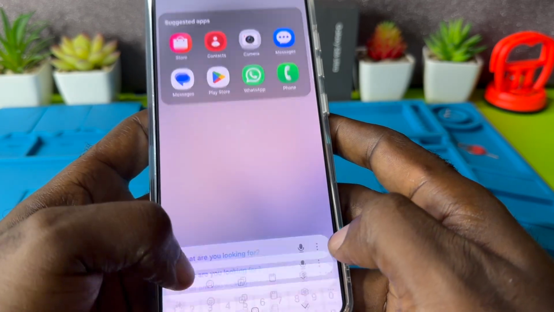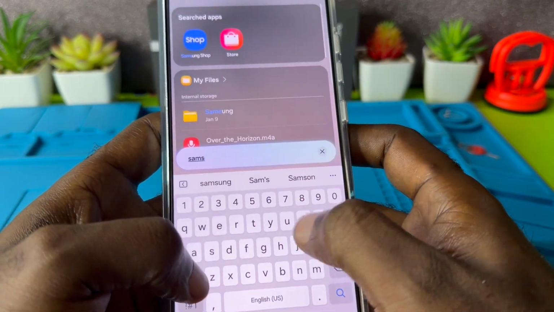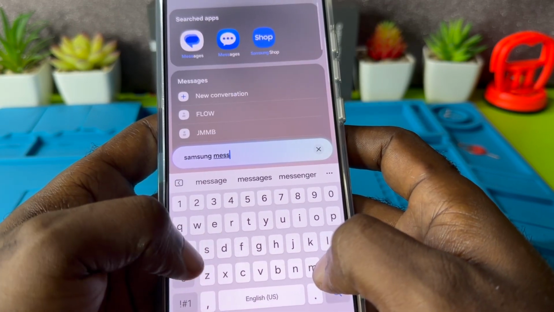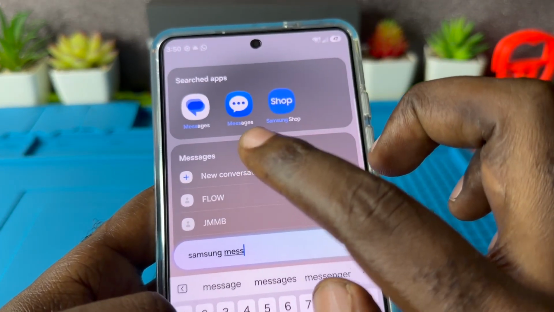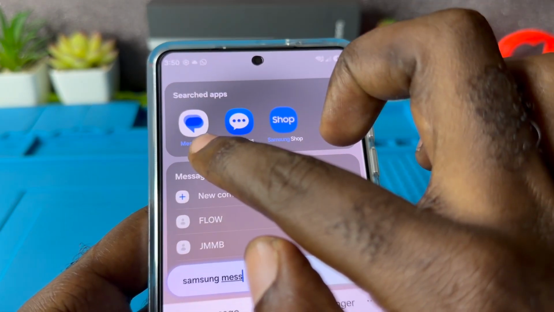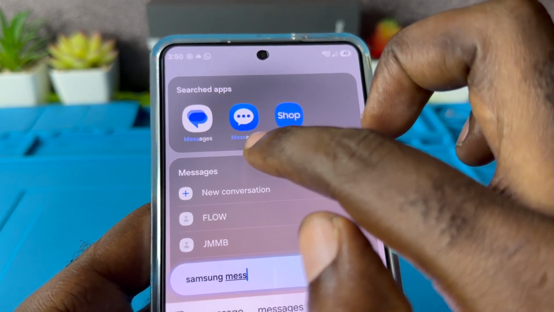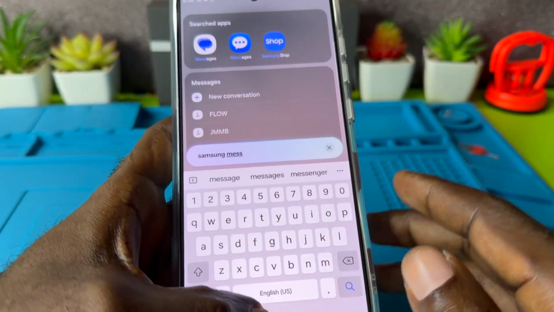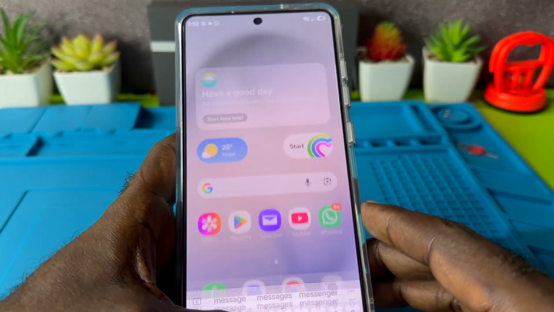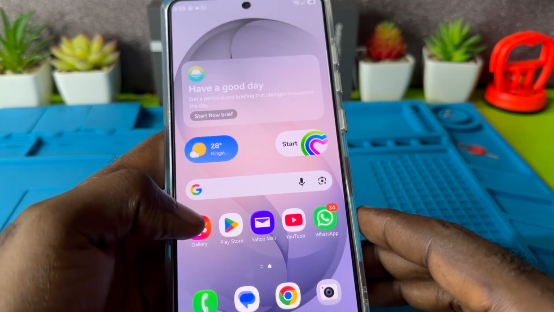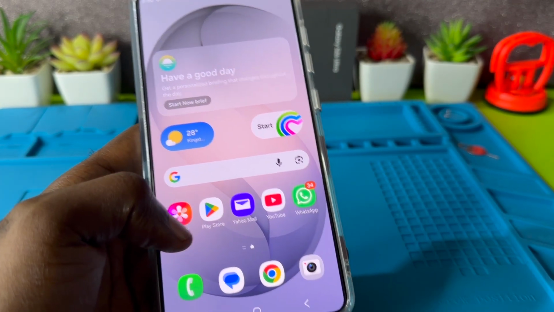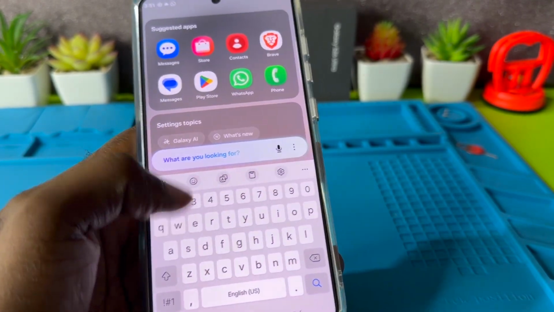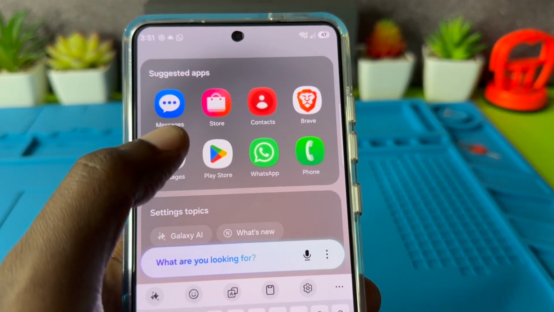So if I search now for Samsung Messages, you'll notice that this time 2 messages apps come up. This one is Google, this one is Samsung. I find that Samsung is better. All right, but what you'll have to do is set one as the default. In order to do that, it's a good idea to launch the Samsung one at least once.